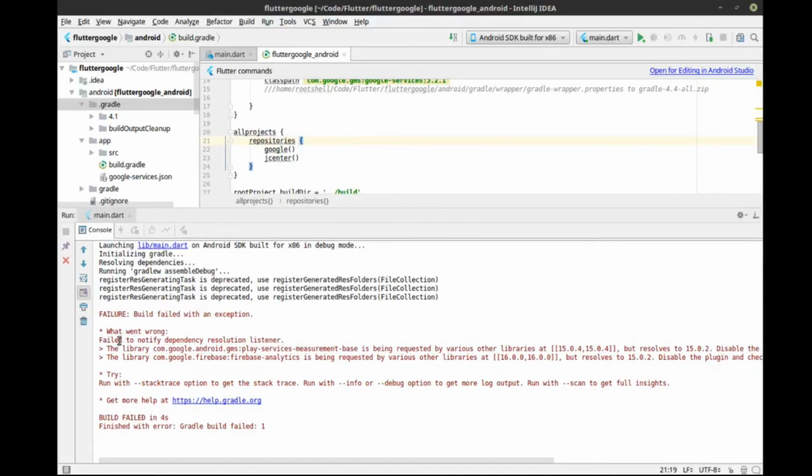What went wrong? Failed to notify dependency resolution listener. Huh? English, what does that mean? The library, Play Services, you remember that one we did at the end of our file there, is being requested by various other libraries at this level here, 15.0.4, but resolves to 15.0.2. I Googled the heck out of that and could not figure out how to upgrade that. Turns out you don't really need to.